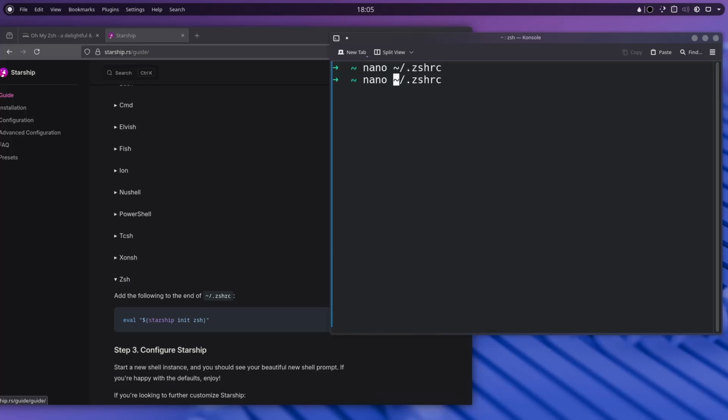Now get this command again. You can use the arrow keys to get previous commands. So up arrow will get you to the previous command. Now change this to source. That should update your ZSH, and you should see a bit of a different type of terminal. Now this is using Starship.